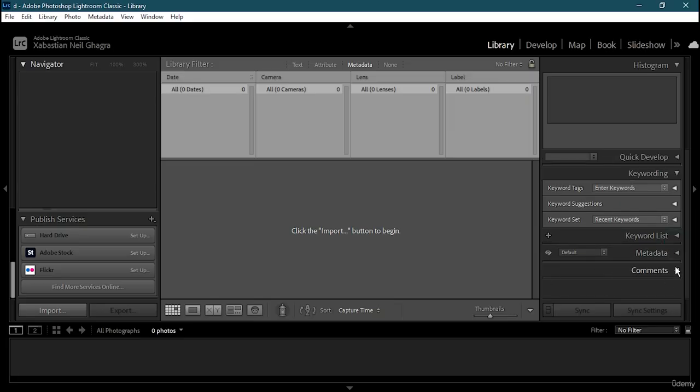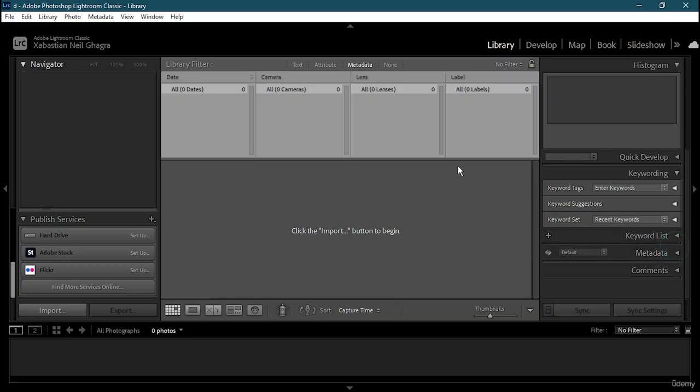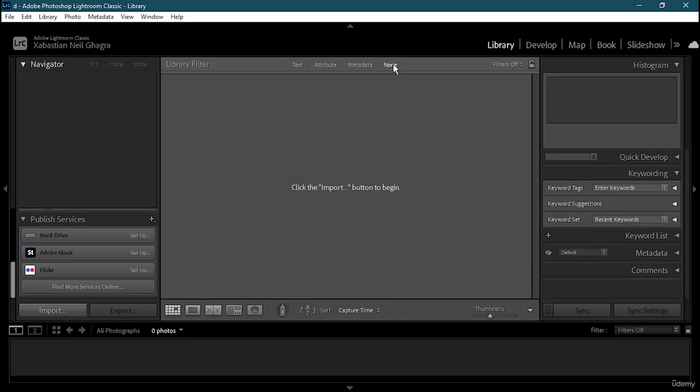The comment section is plain and simple, because it is a lot like Microsoft Word's comment section. If anyone makes a comment, or you make a comment over here, all of the comments are going to appear in this section for the selected photos. So as this is done, let me show you how you will be able to import your photo.